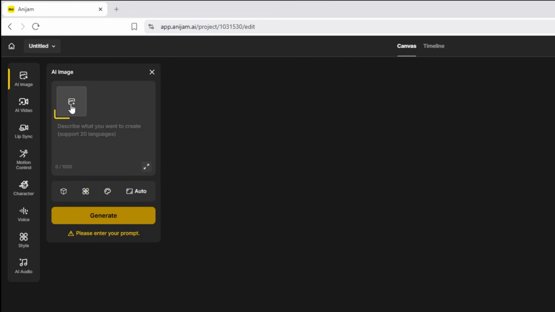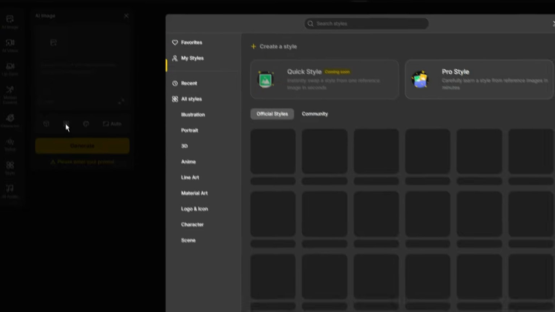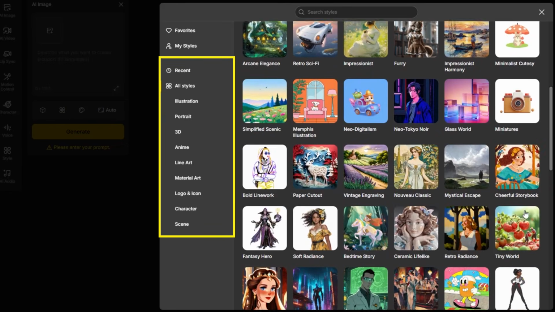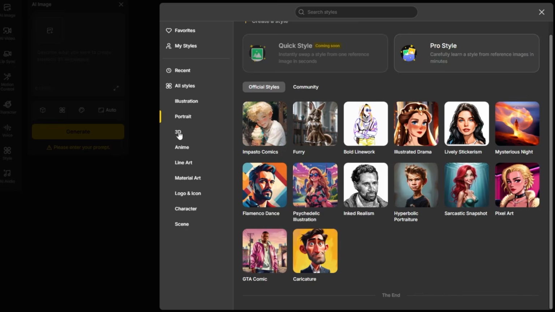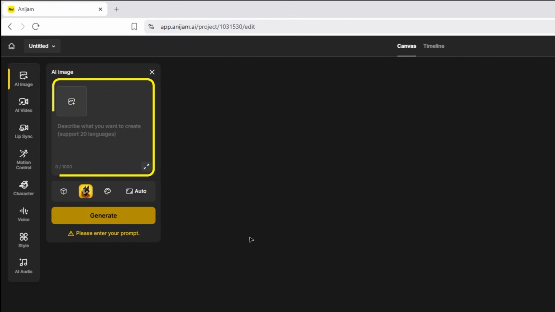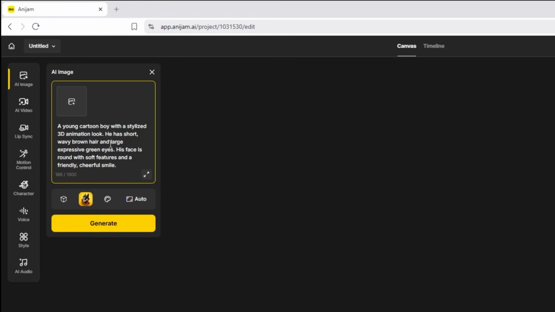Now let me show you one of these AI tools, the AI image generator. You can upload your own image if you want, or you can start from scratch. You can also choose a style from here. There are multiple options like portraits, 3D, illustrations, and more. For this example, let's go with this style. Then just describe what you want to create and click Generate.